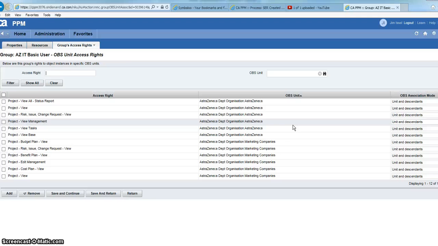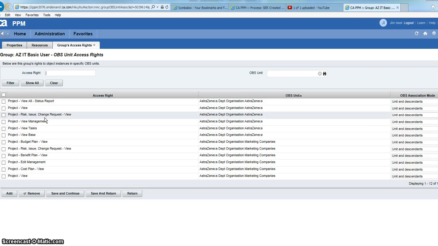completely segregate the two. So users in IT have rights to view projects, view status reports, view risks and issues, view tasks, all of those things for projects that are either in the AstraZeneca organization or the marketing company's organization, but they cannot view projects that are in the global engineering organization.